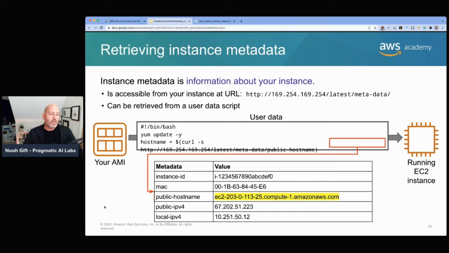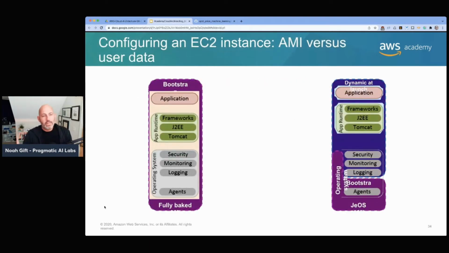Because when you launch an instance, if you've launched it without looking at the console, you may not know yet what the IP address of the machine is. So to configure an EC2 instance, there's AMI versus user data. In the case of an AMI, it would be fully baked. But in the case of user data, you're cooking a little bit. It's almost like cooking cookies that were mostly cooked, which they do sell, and it takes just a few minutes to cook the cookies.